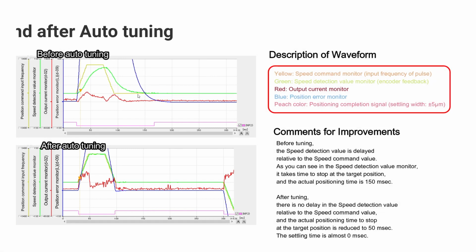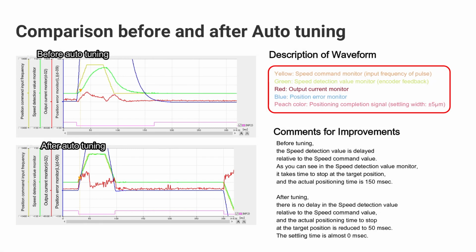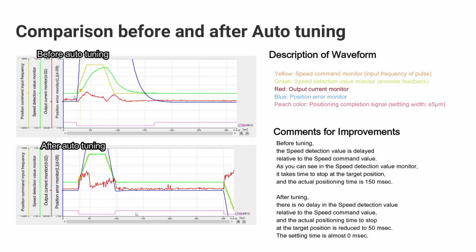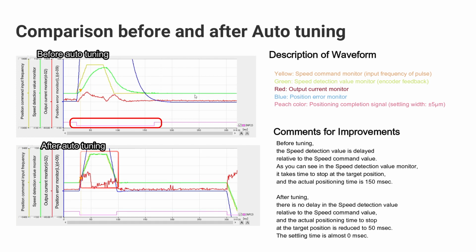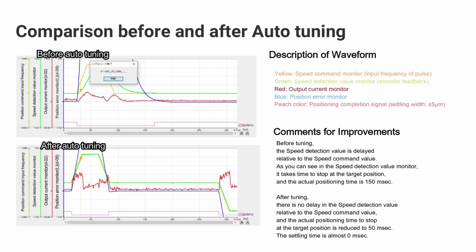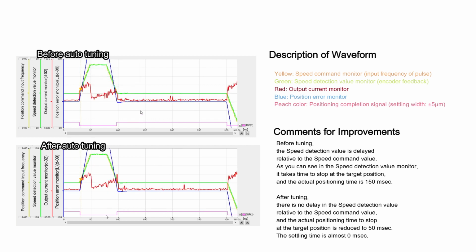Before tuning, the speed detection value is delayed relative to the speed command value. As you can see in the speed detection value monitor, it takes time to stop at the target position, and the actual positioning time is 150 milliseconds. After tuning, there is no delay in the speed detection value relative to the speed command value, and the actual positioning time to stop at the target position is reduced to 50 milliseconds. The settling time is almost 0 milliseconds.